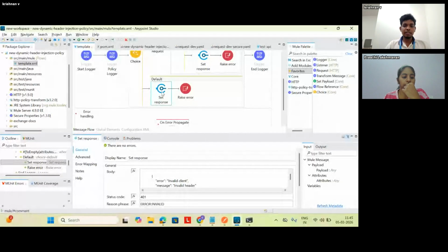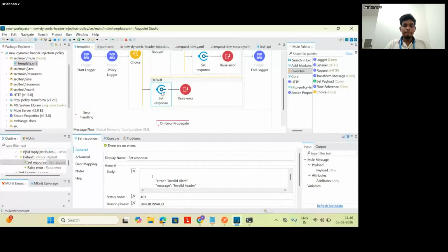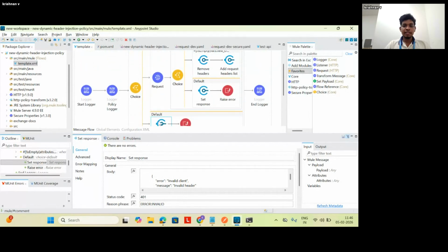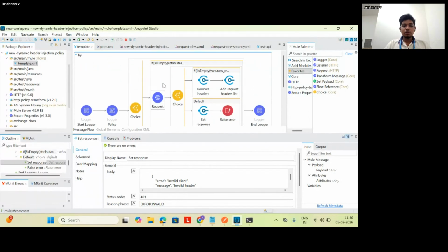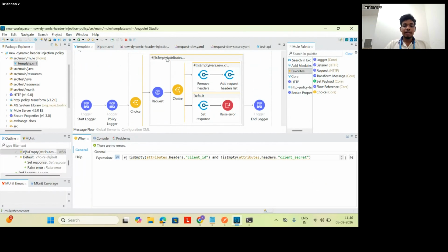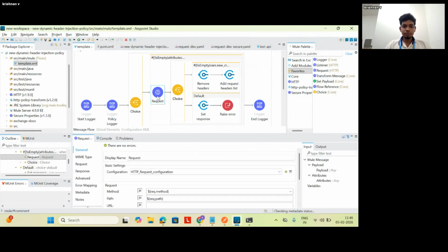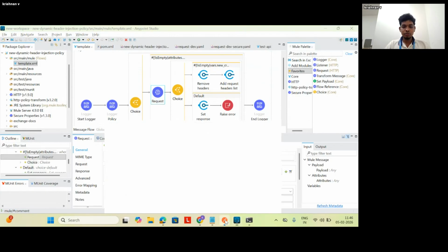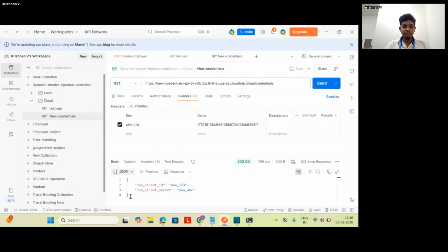For this we need access credentials. So here I'm using the set response. If the user has that client ID and client secret, it will go here. This is that external API from which we will get the new client ID and client secret. Here I'll show you, this is that external API. So we will get this new client ID value and new client secret value.